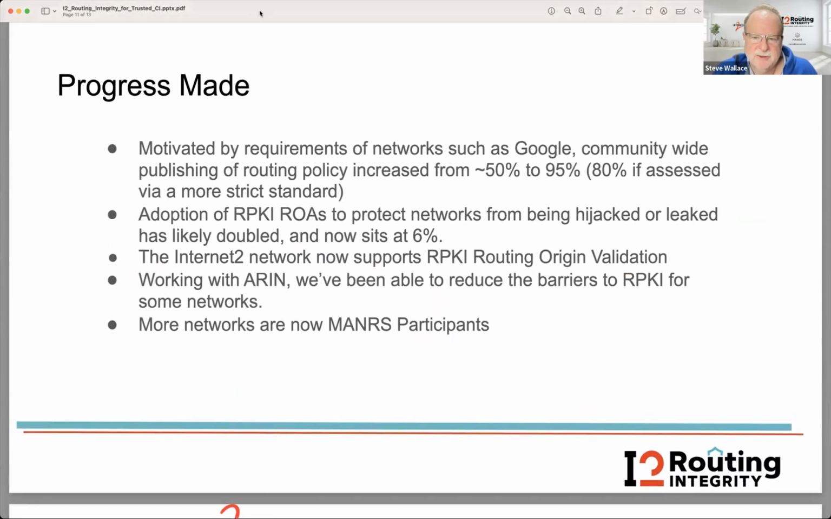Looking at the progress we've made in this initiative over the last couple of years, we really have to thank Google. Google connects to Internet2, and fairly early on, a few years ago, Google said, if we receive routes from Internet2 where the routing policy isn't published correctly, we're going to reject them. And Internet2 looked and said, oh my, that means you probably are going to reject 50% of the routes. When we looked throughout the community, and that was the beginning of the route reports, we saw that roughly 50% of the community's routes did not correctly publish their routing policy.